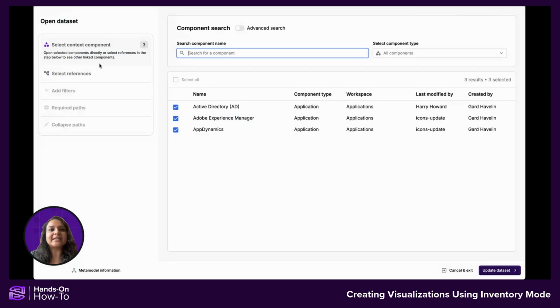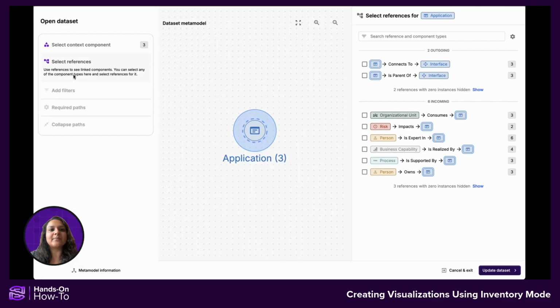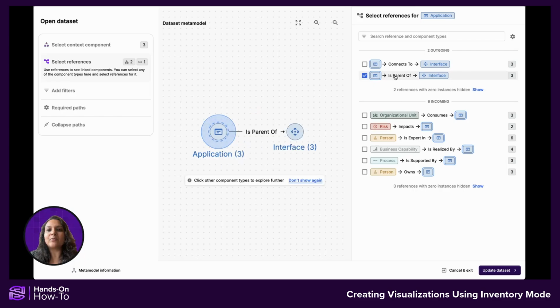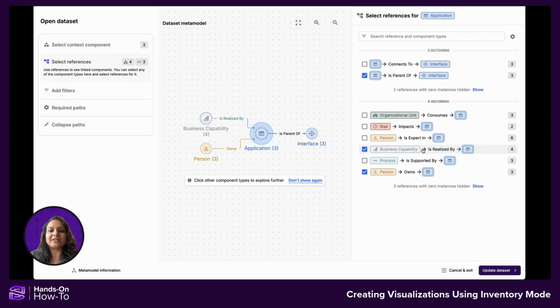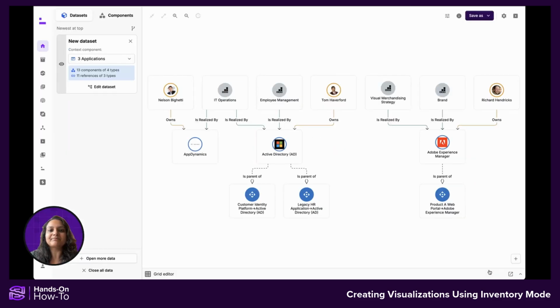But if you come into Edit Dataset, I actually have the ability to come and select the references or the relationships that I want to better understand that are related to these applications. So I can then see, I want to understand as an application, is it the parent of a certain interface? Who is the person that owns this particular application, and perhaps the business capability that is realized by this particular application. Those are the three relationships that I'm interested in visualizing and saving as part of my presentation.